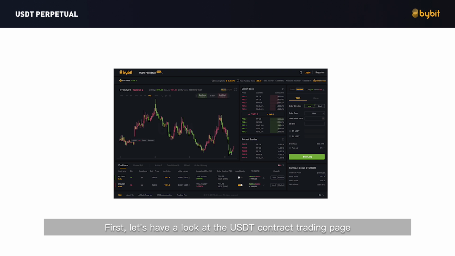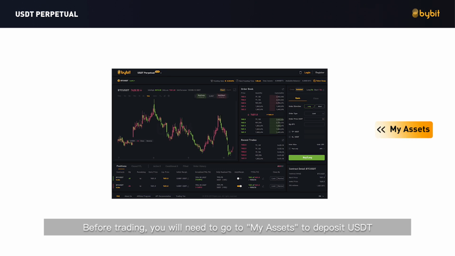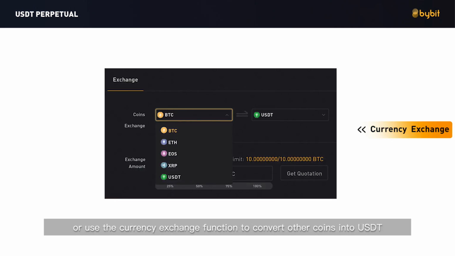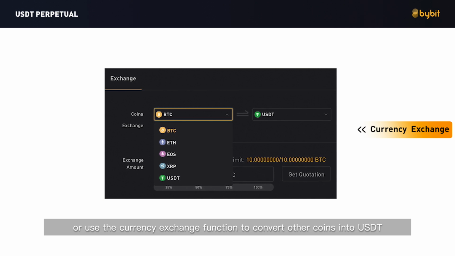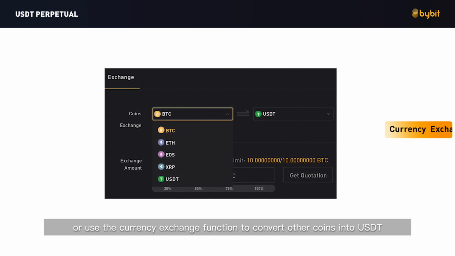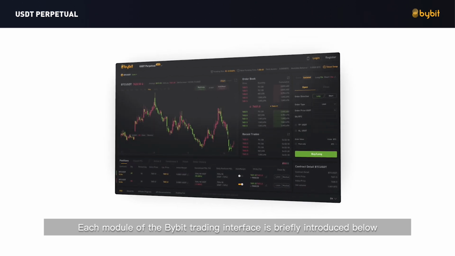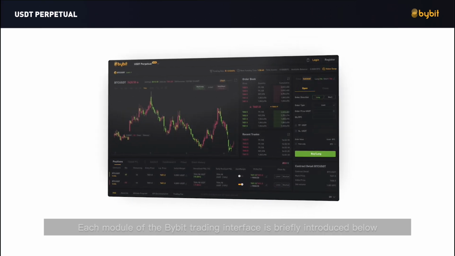First, let's have a look at the USDT contract trading page. Before trading, you'll need to go to My Assets to deposit USDT, or use the currency exchange function to convert other coins into USDT. Each module of the Bybit trading interface is briefly introduced below.